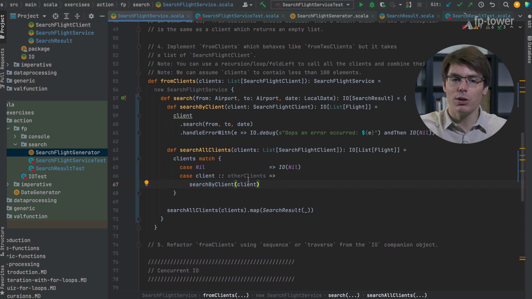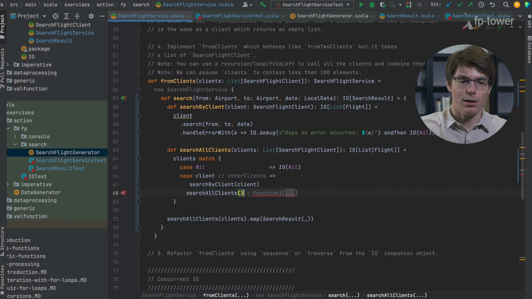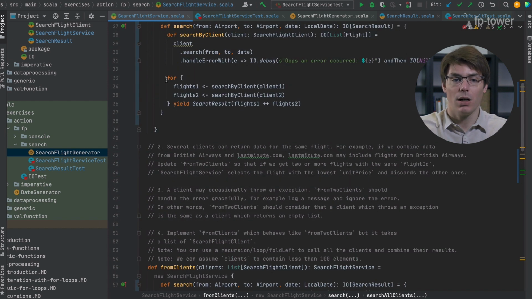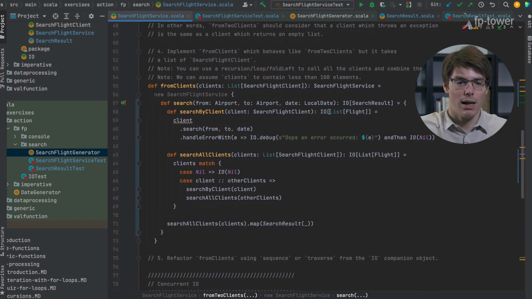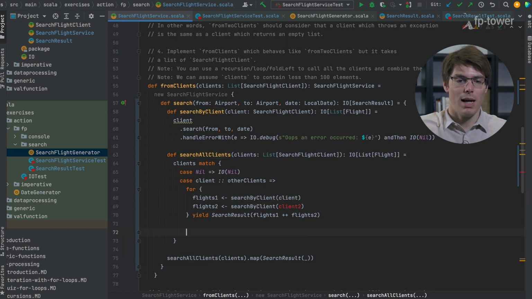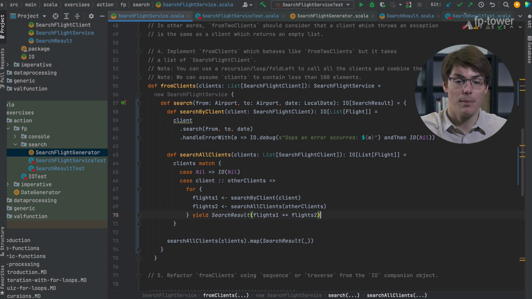So one way to do this is to call this method recursively. We could say search all clients with other clients. And this way we have two IOs returning a list of flights. Essentially it's the same thing that we had here. So we could copy paste this and slightly change the code. Here, instead of search by client for client 1, it's search by client for the head of the list. And here, instead of search by client for client 2, it's a recursive search. But essentially, it is the same thing, right?